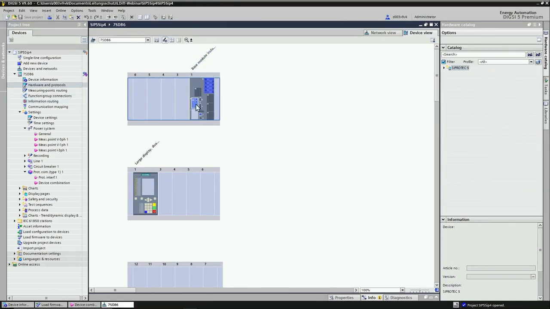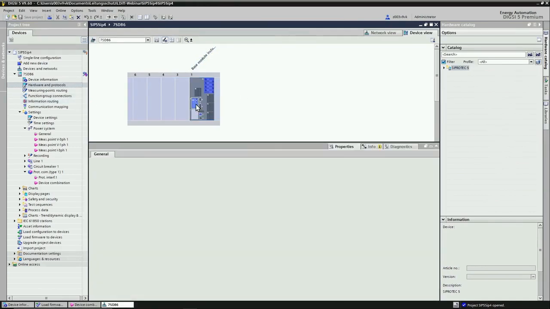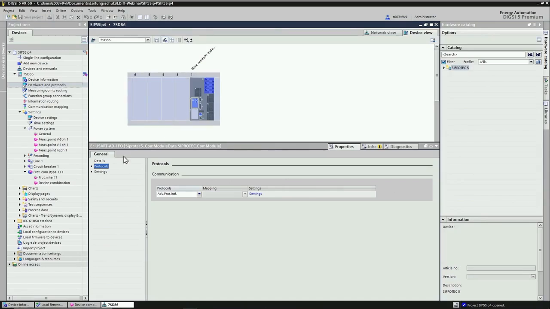And here I go to the settings of my module. In this case, I have a user.ad one FO module. This would be a module either for a direct fiber optic connection for a short distance, or when you have a connection and a repeater in between the Zipotec 5 and the Zipotec 4 device. The protocol I selected is the advanced protection interface, but of course it would also work if you choose the classic protection interface.